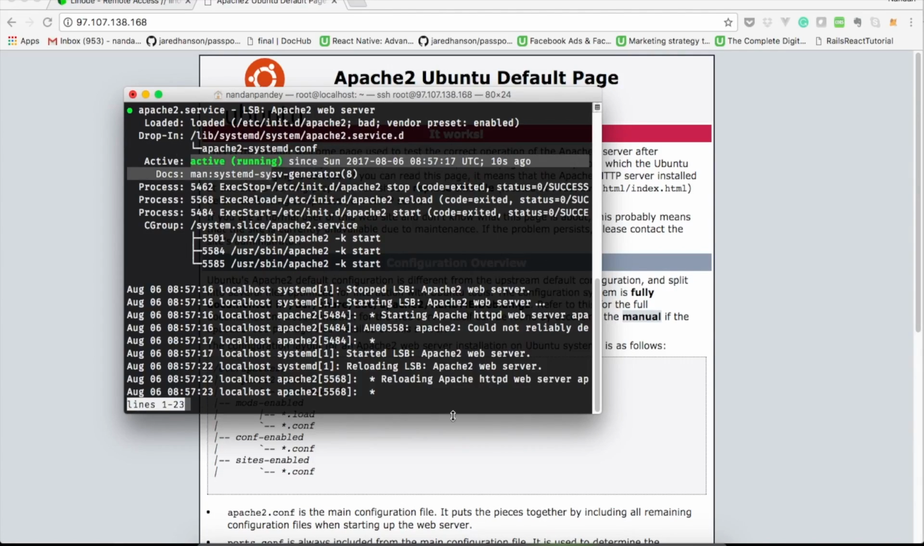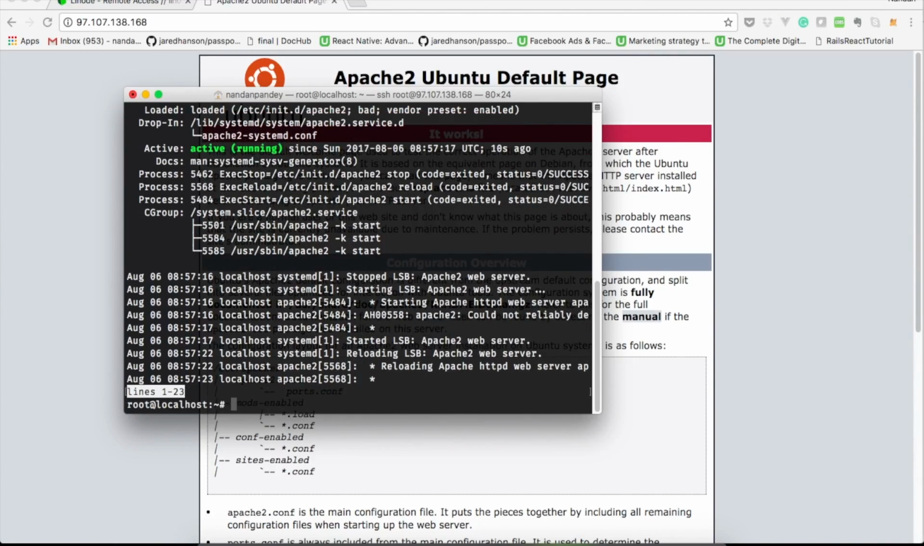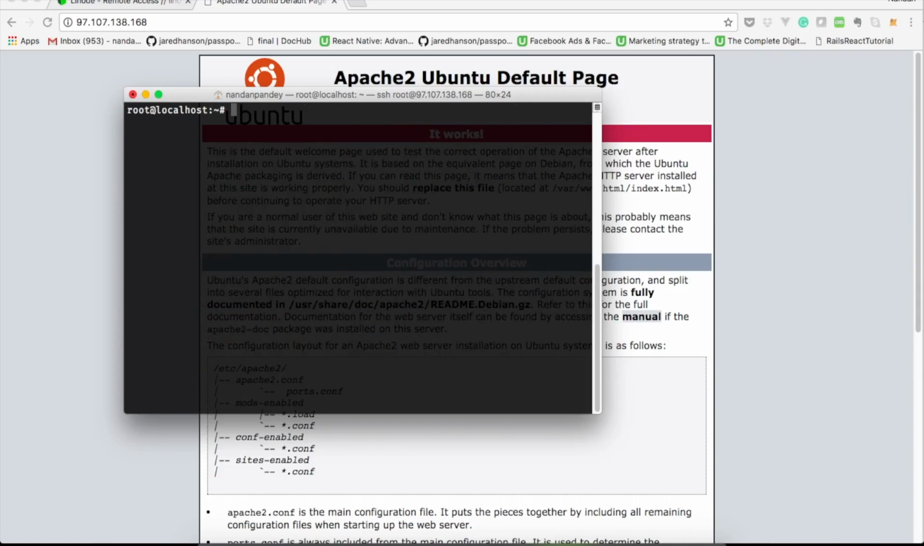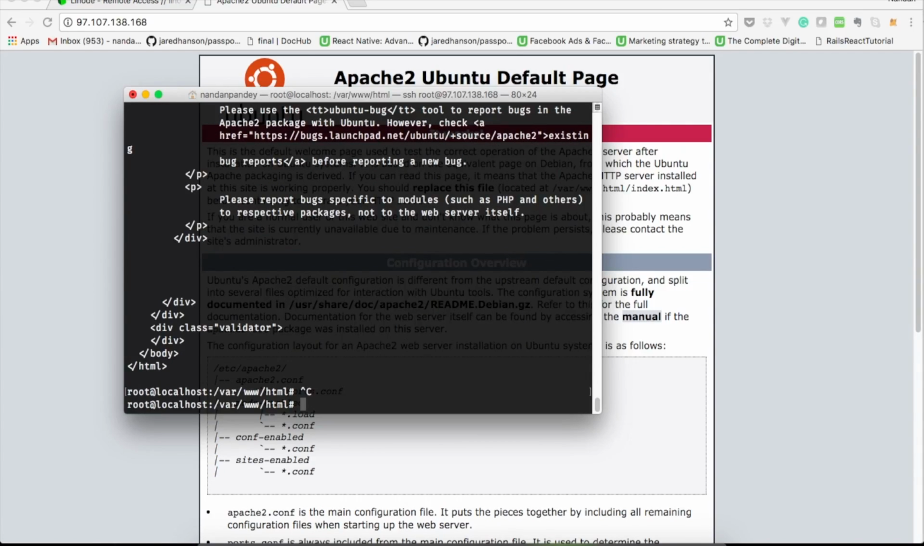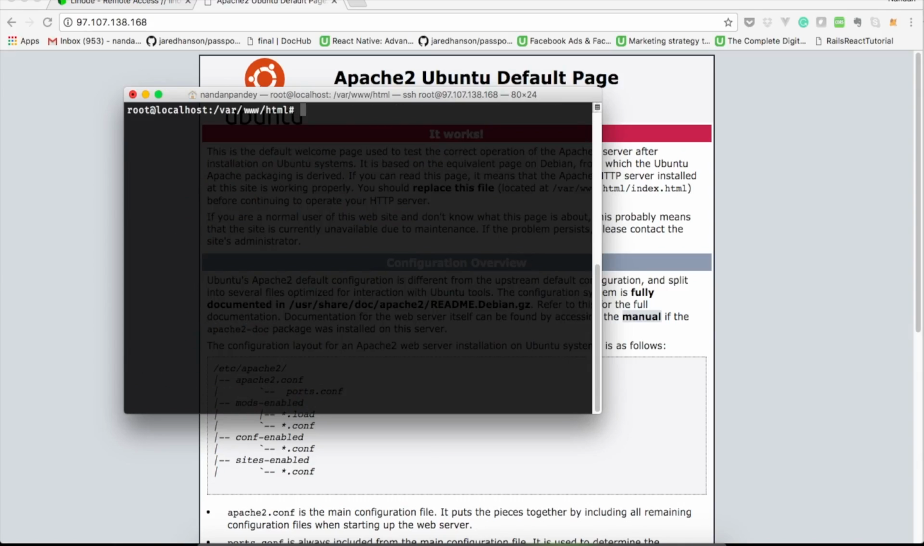So now in this video we will be creating virtual hosts. Let's move into the dev directory. This is the directory where the source code of all of the websites lives. So the HTML directory is the root directory for the default site. Let's remove the index.html file from the HTML directory.